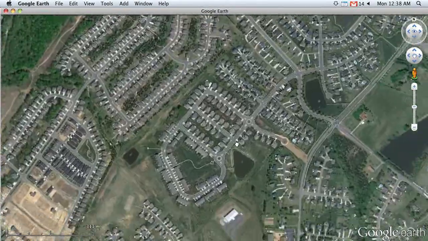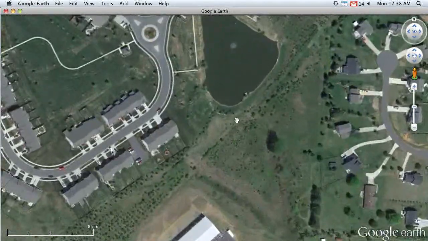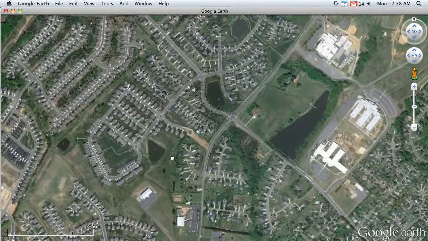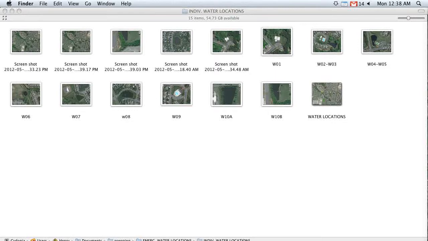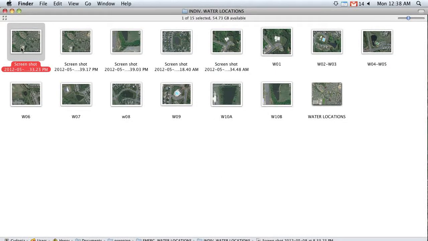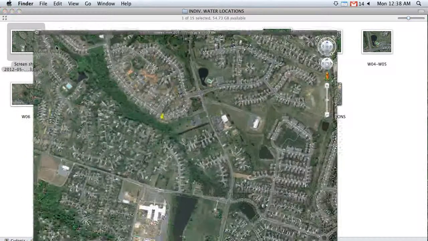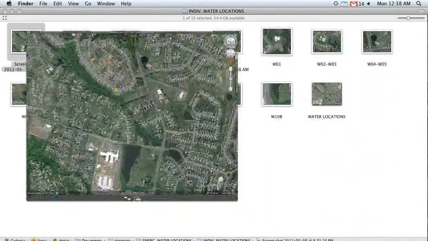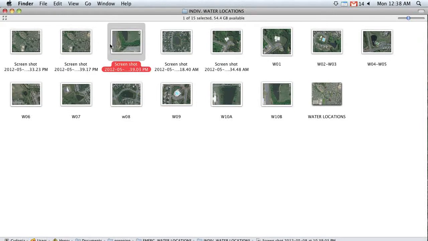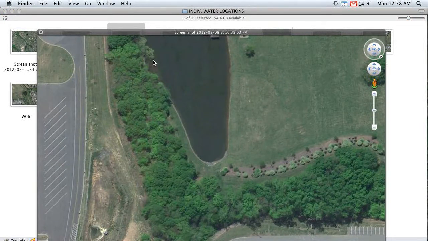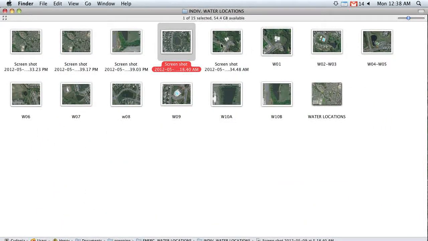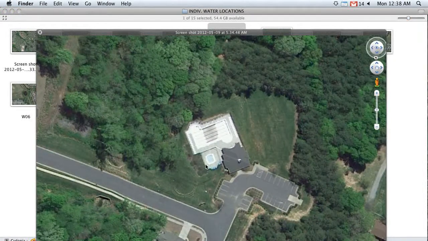I'm just clicking and dragging the map. We'll do that. And then what you'll come up with, you'll have all your screenshots. Got the initial one I took, and then up close shots of the different water sources in my area. Community pool.